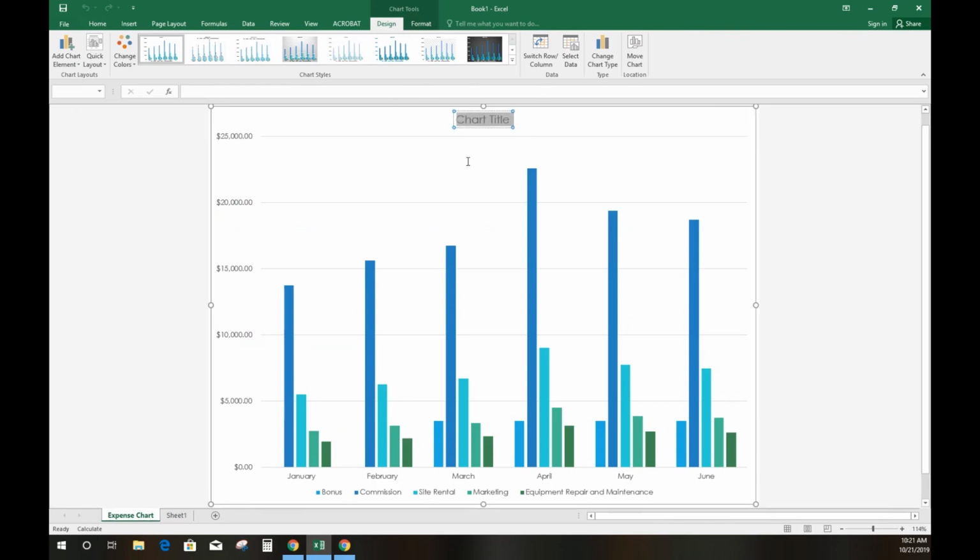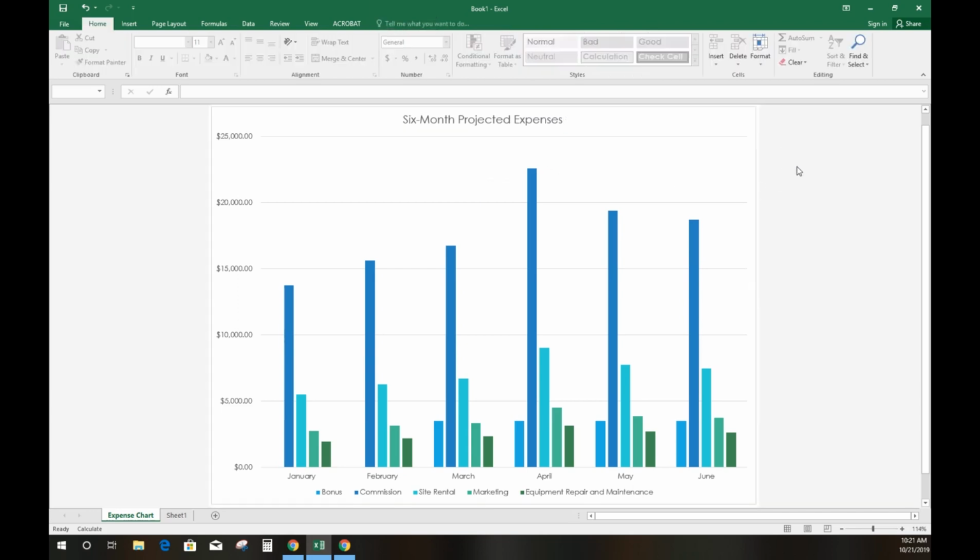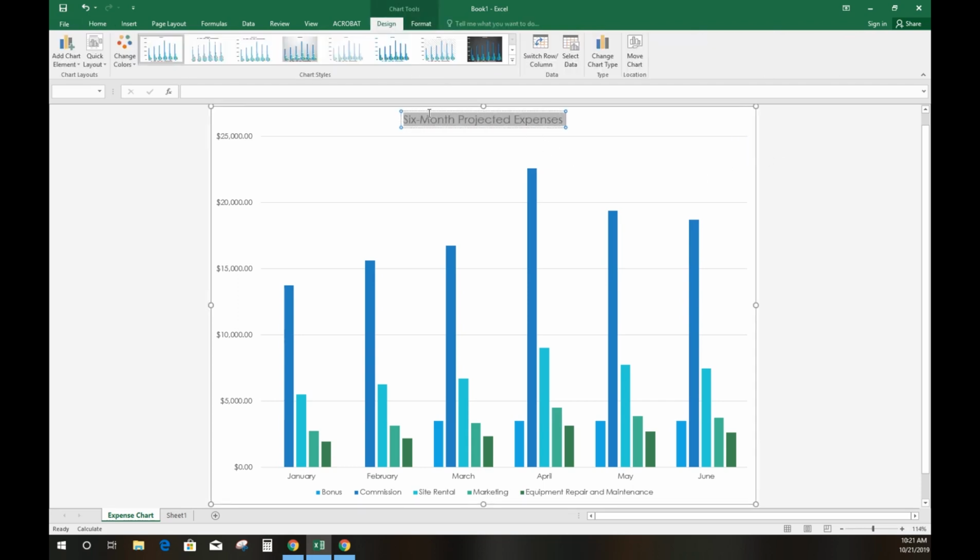Let's change our chart title. We are going to call it 6-month projected expenses. And then you can click outside. We want to go ahead and underline that.